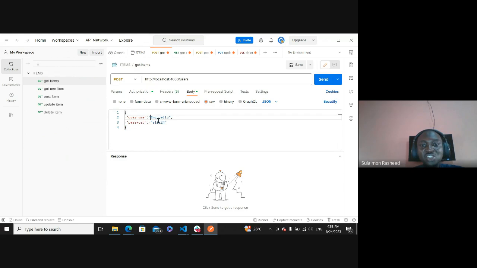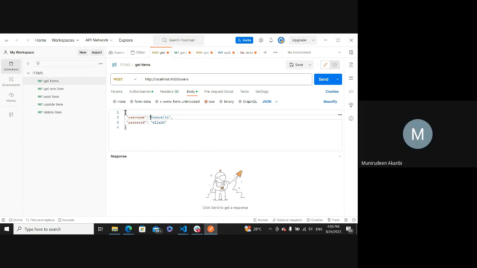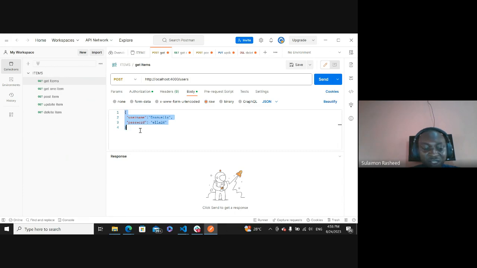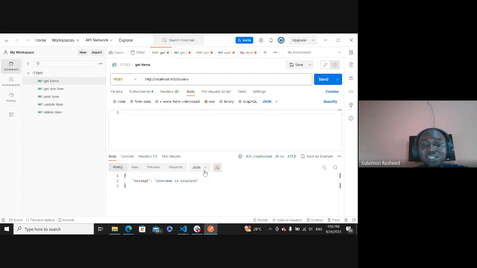I want to create this user, Emanuela. But let's assume that this space is not filled. I'm going to cut it out now, and you just want to push without filling anything. So let's try it. We want to send. You can see username is required. Do you understand? Username is required. It's speaking the first logic, right?